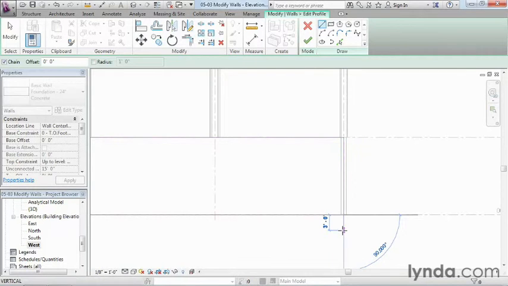And the reason why we're doing this is perhaps the grade or the ground is sloping down in that direction. So we need to have the footing go down a little bit farther into the ground in order to be able to support this side of the building. So just move this straight down 3 feet, or you can type in 3 foot.